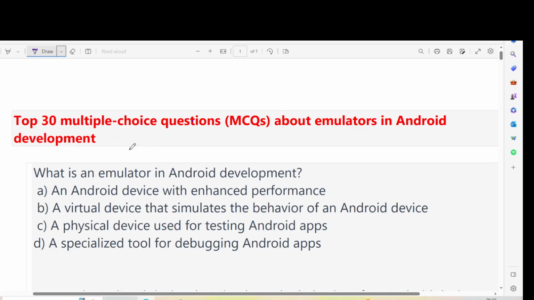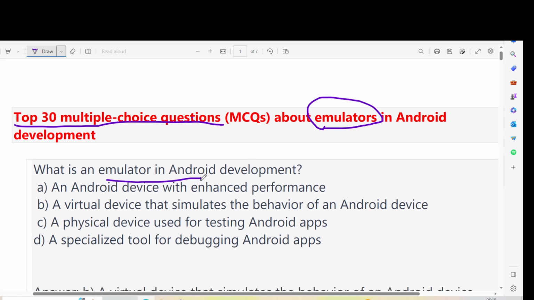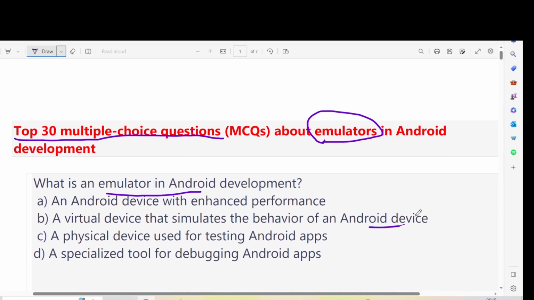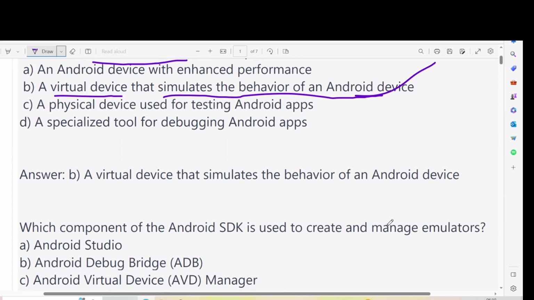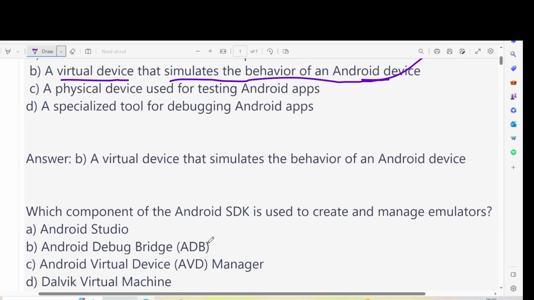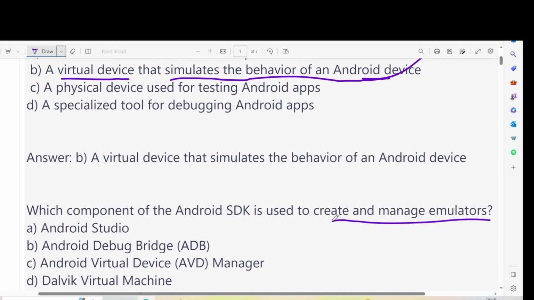Hello everyone, in this video I will show you the top 30 multiple choice questions about the emulator in Android Studio. First, what is an emulator in Android development? I will show you only the answers. I will show the options but I will not read them, only read the questions and answer directly. So my first answer will be B, a virtual device that simulates the behavior of an Android device. My second question is, which component of Android SDK is used to create a managed emulator?